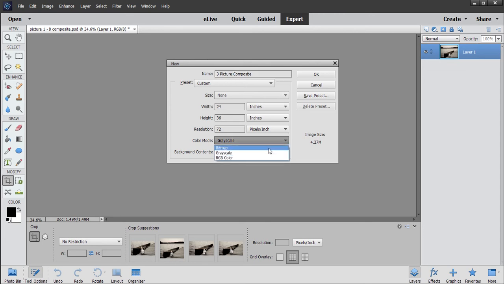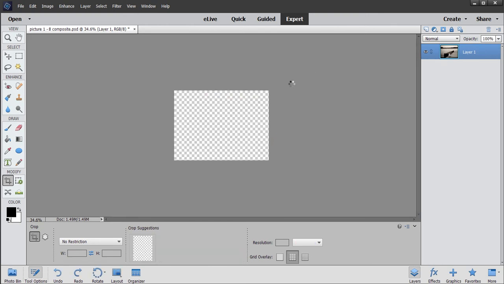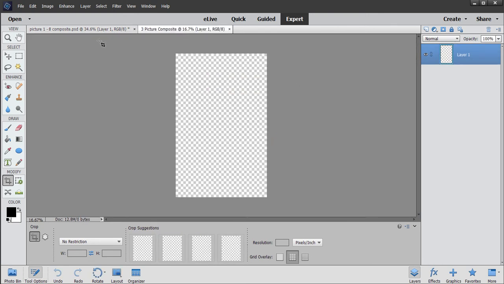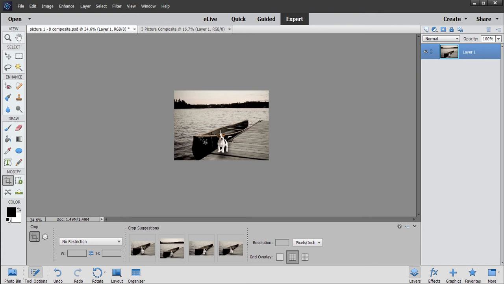And we'll leave it not grayscale but RGB, and the rest we're going to leave as we have them. So we're going to click OK. And now we have a larger workspace than this.